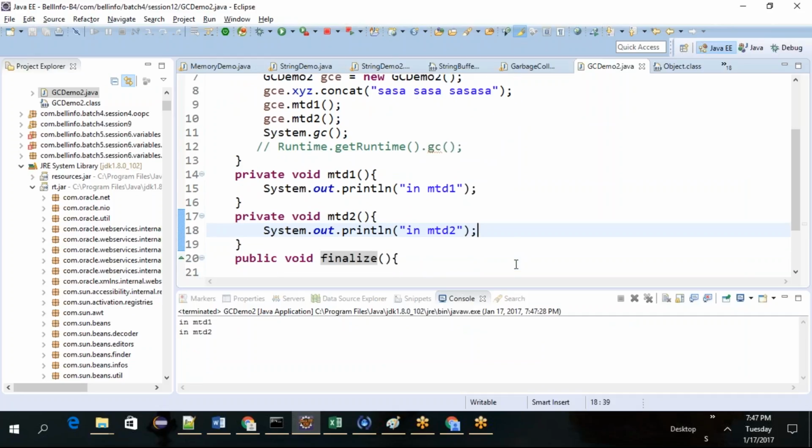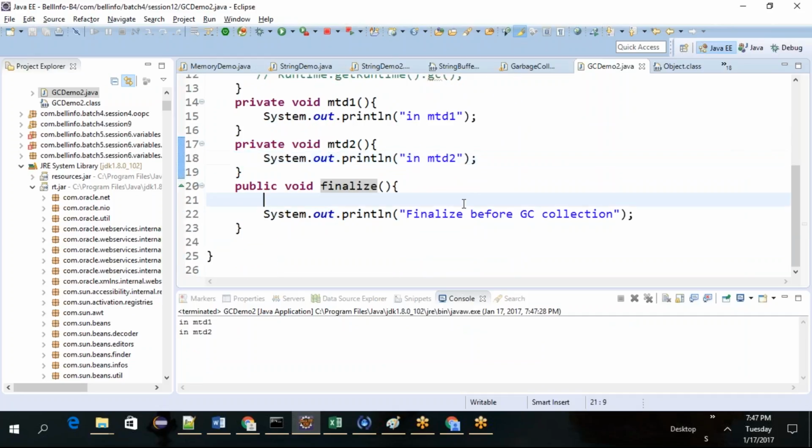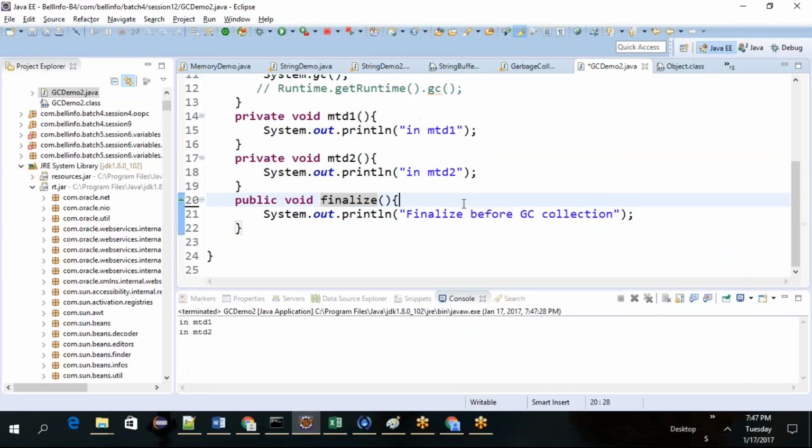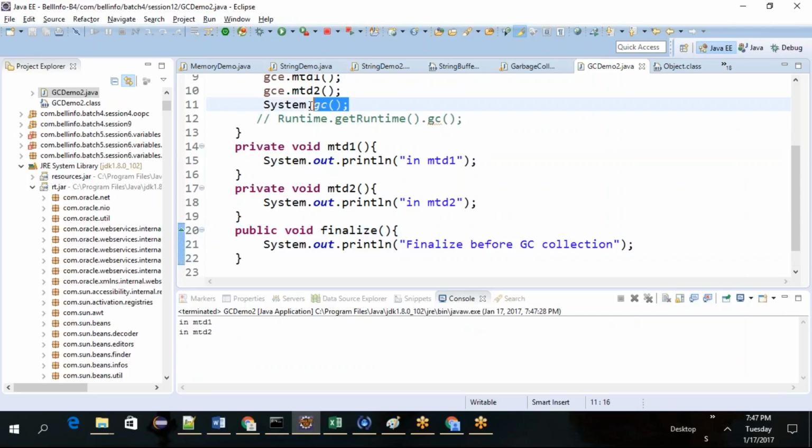So if you look at here, you don't see finalize getting called, even though you wrote this line and whatever statements I said, it is going to print, but it didn't. Why? Because you can request JVM to run, but you cannot enforce. Okay, make sense? You can request GC to run, but you cannot enforce.